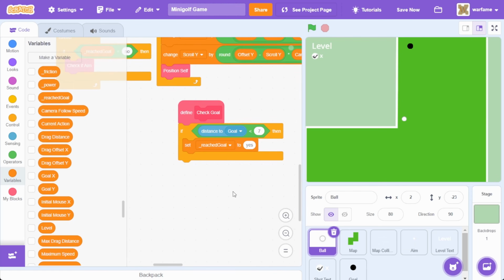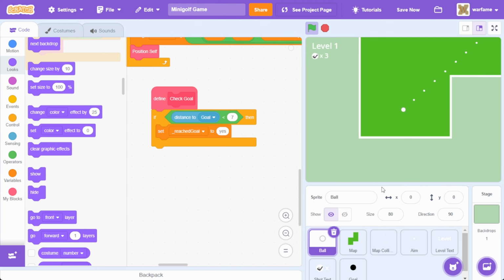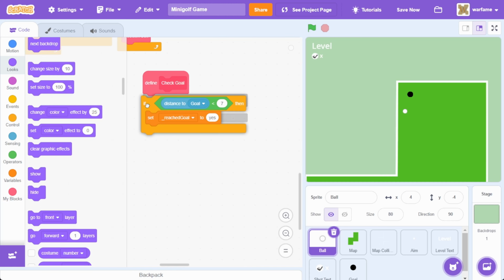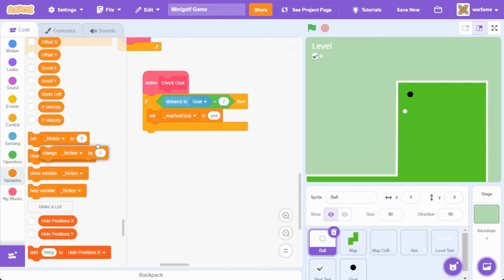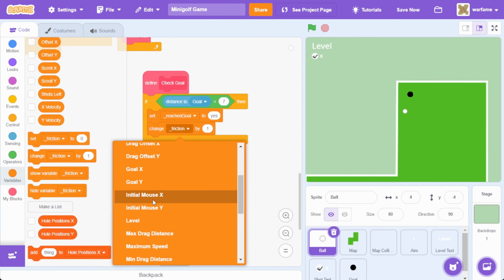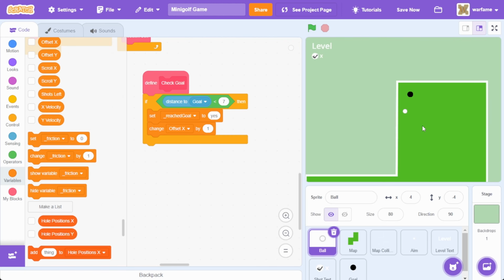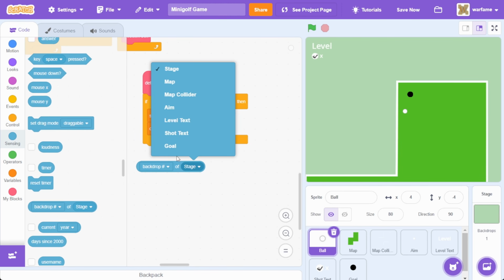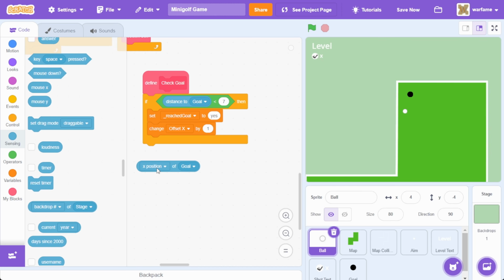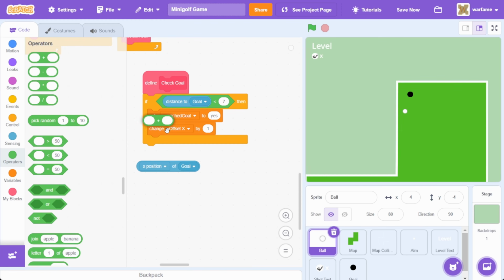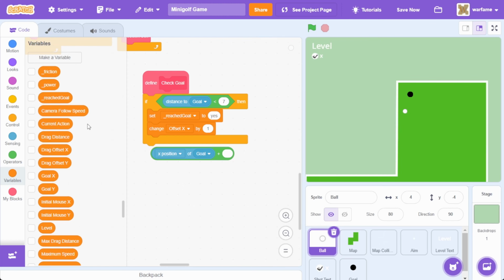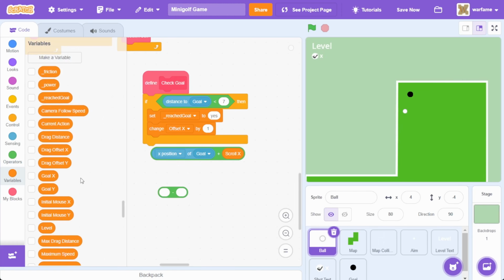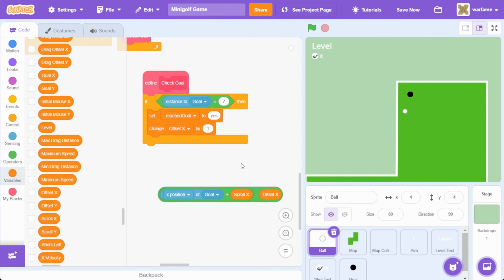All right, and now back inside of this check goal block, we want the golf ball to move towards the goal once it gets close enough to it. So inside of the if, let's change our offset X, which is going to change everything on the entire screen by, let's go to sensing, and let's drag this block, change stage to goal, and then grab X position of goal plus our scroll X minus our offset X. So something like this.